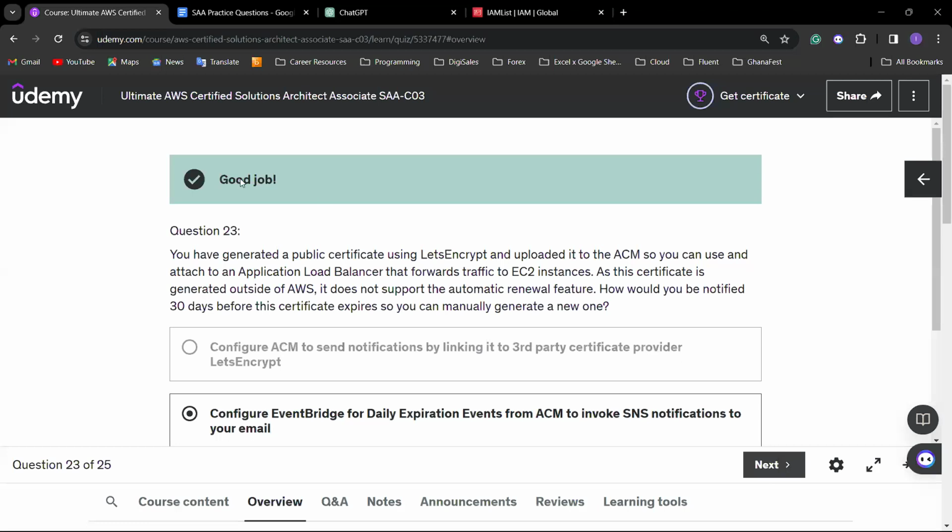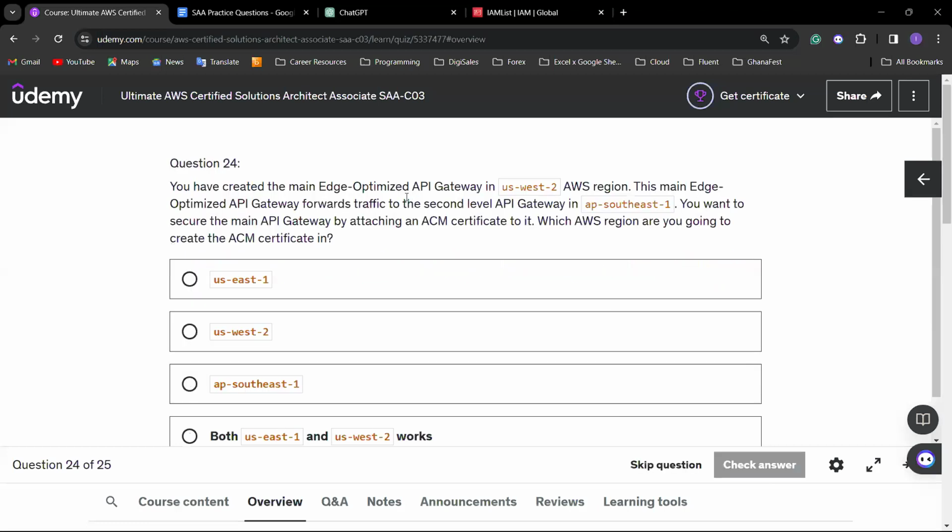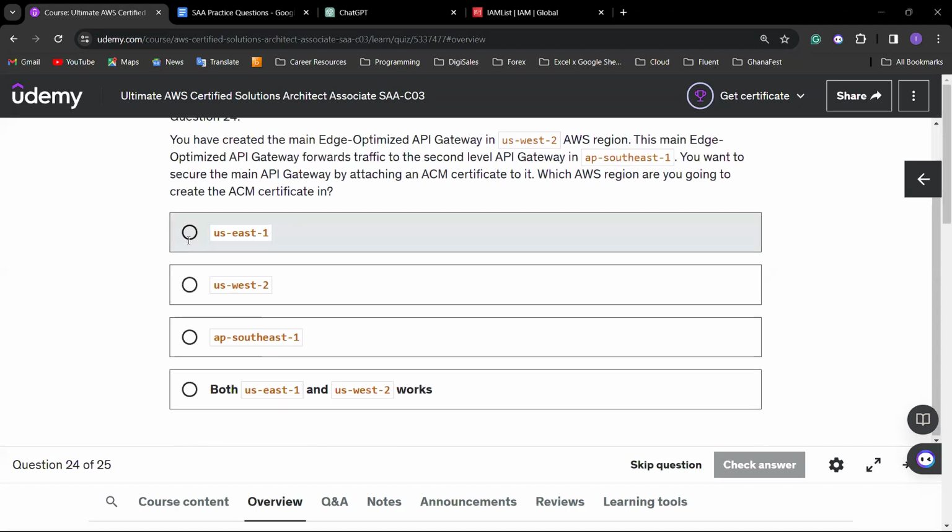All right. So you have created the main edge optimized API gateway in US West 2 AWS region. This main edge optimized API gateway forwards traffic to the second level API gateway in AP Southeast 1. You want to secure the main API gateway by attaching an ACM certificate to it. Which AWS region are you going to create the ACM certificate in?